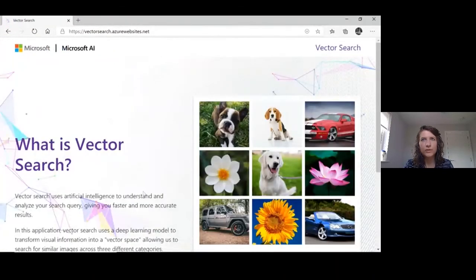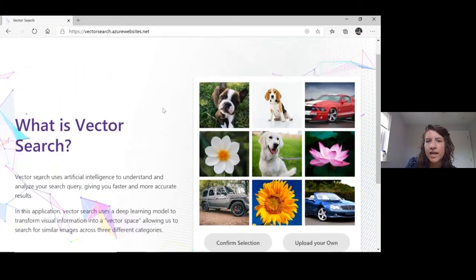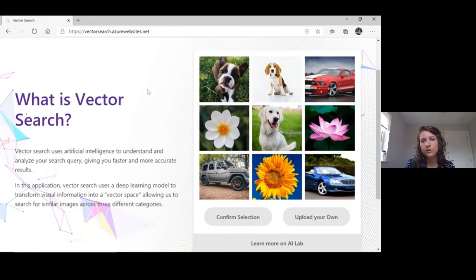Okay, so this is vector search. You can see here it says it uses AI to understand and analyze your search query, giving you faster and more accurate results. Now, this one is a deep learning model. And again, we're using images here as an example, okay? Now, Corey, knowing you, I think the first thing you're going to click on is the dog. Yes, you're right. Which dog would you like me to click on? I'll let you click. The middle one.